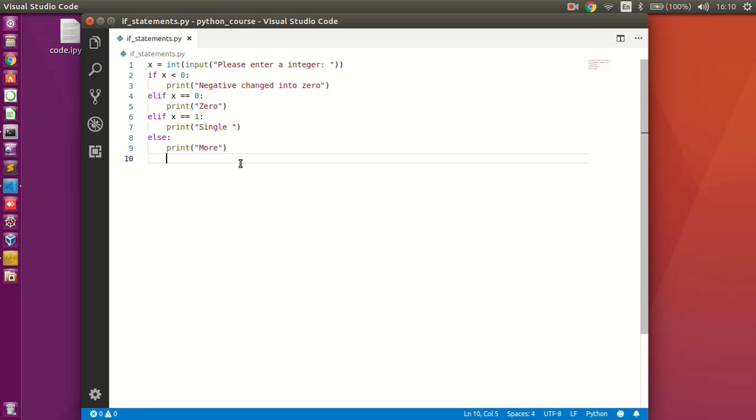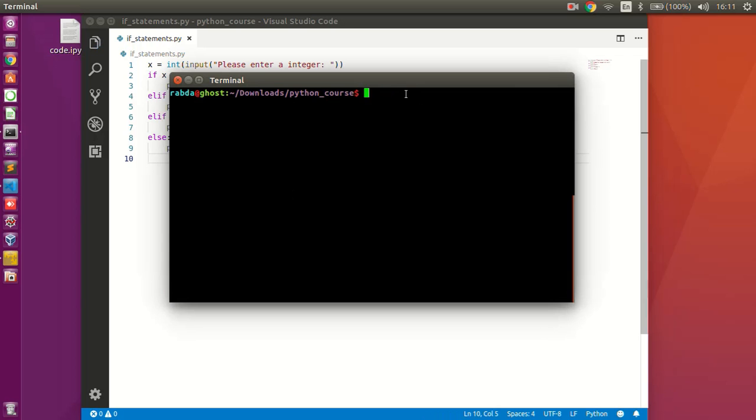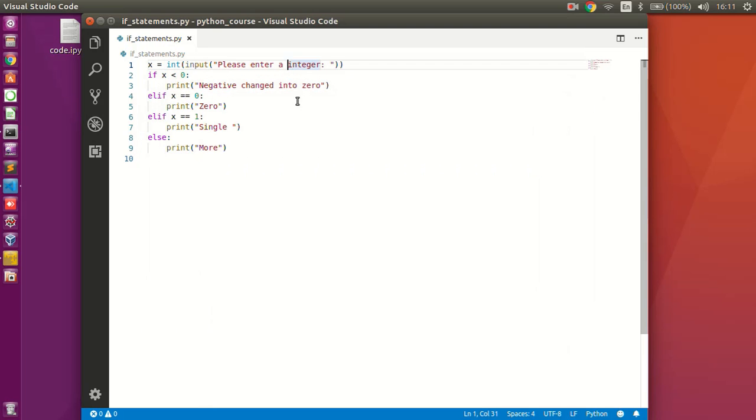Now we save the file by pressing Ctrl+S, so it saves your file to the destination, and then say python and the file name ifstatements.py. There we go. It's asking us to please enter an integer. Sorry for my mistake, I have to enter an integer right here.